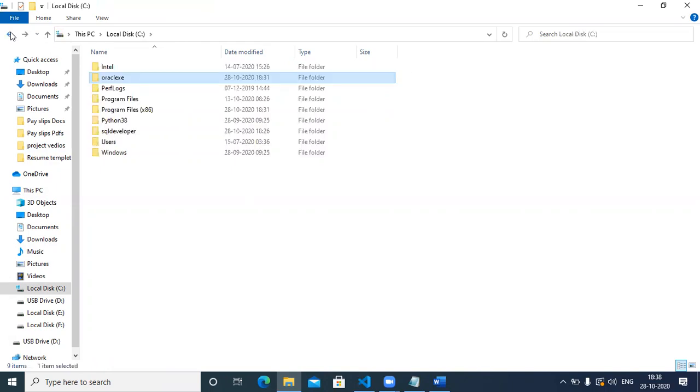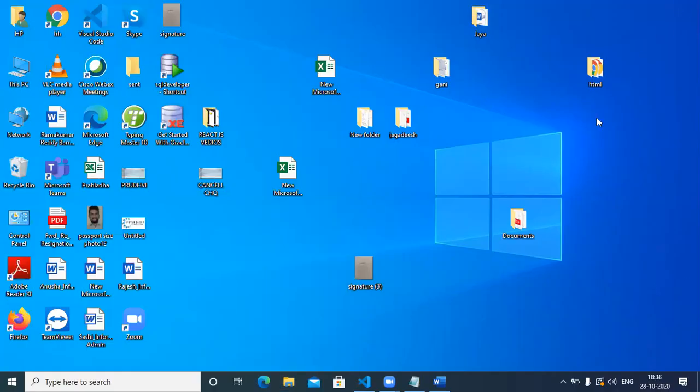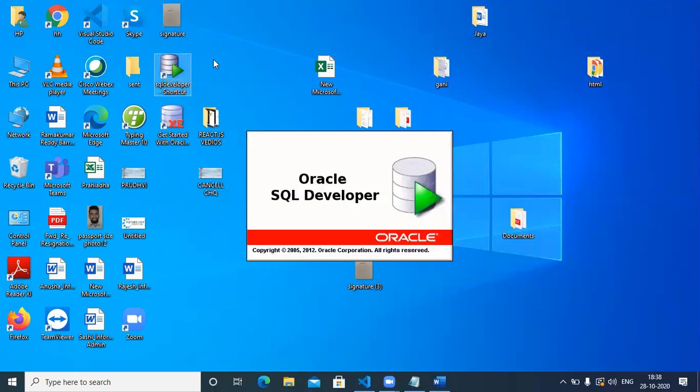Now, as I said, we have two ways to connect with the Oracle server: one is the SQL Developer tool and one is the browser. The better way, 100% in all projects, is that we'll use SQL Developer only. So we'll connect with SQL Developer. We need to click on that SQL Developer, and it will open.